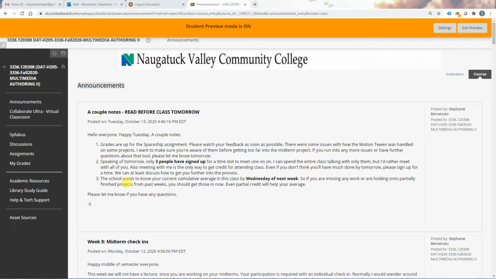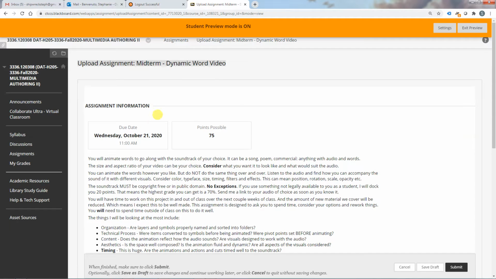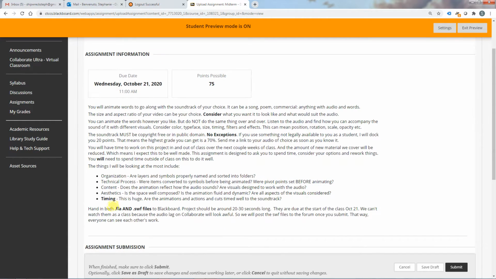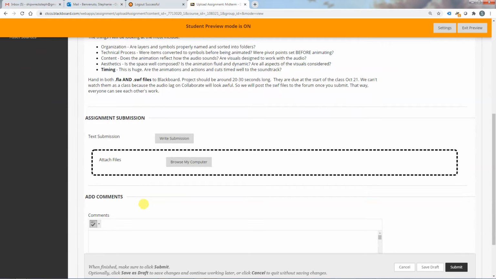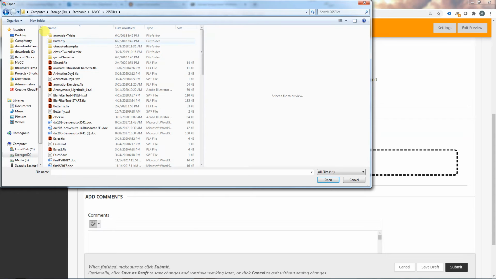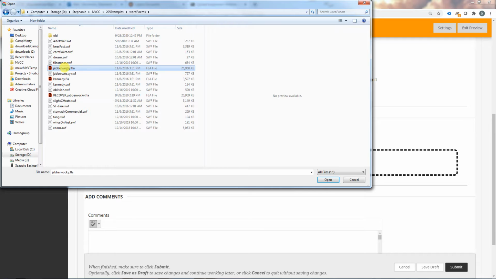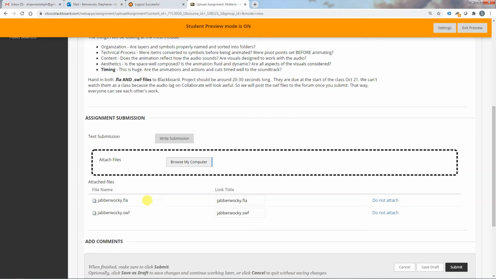First of all, just to review, when you go to hand this in, go to assignments, scroll down to wherever the midterm is, click on that. Be sure you are handing in both the FLA and the Swift files. I need both. So I browse my computer and I go to wherever I have everything. There we go. And I grab both of them that go to whatever that particular assignment is.